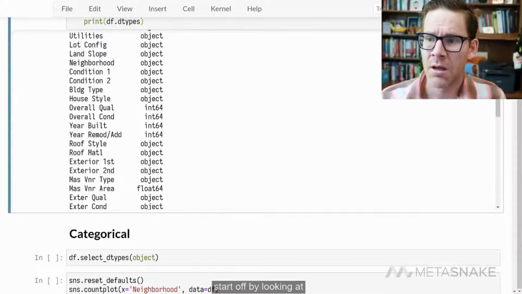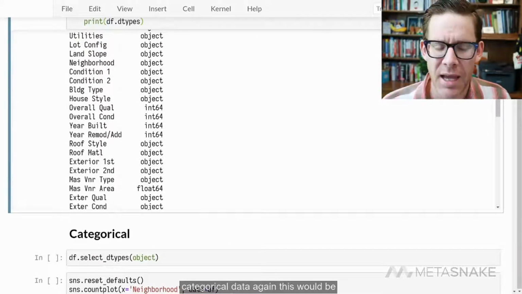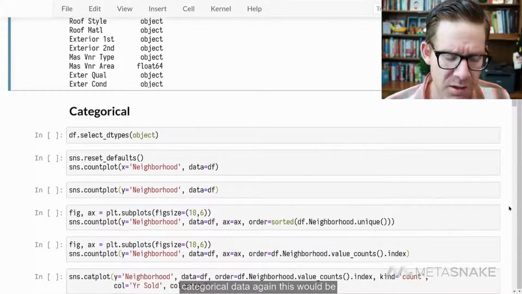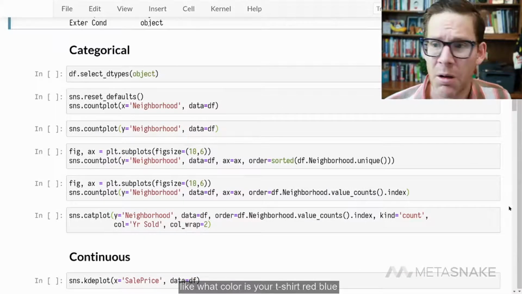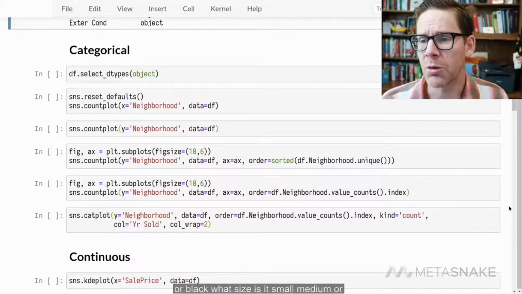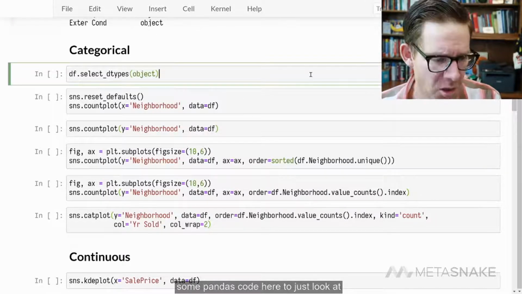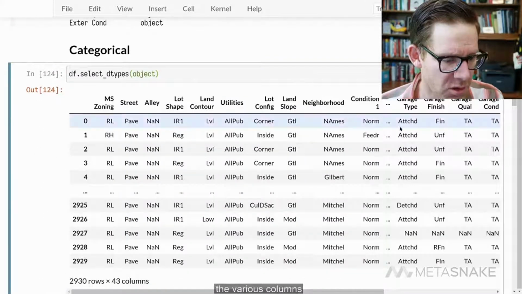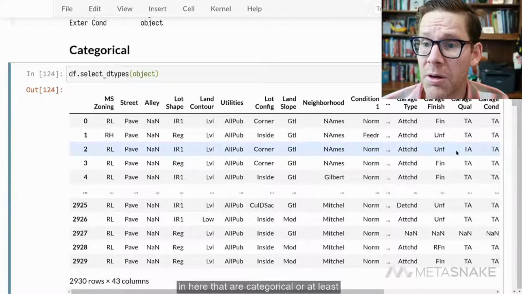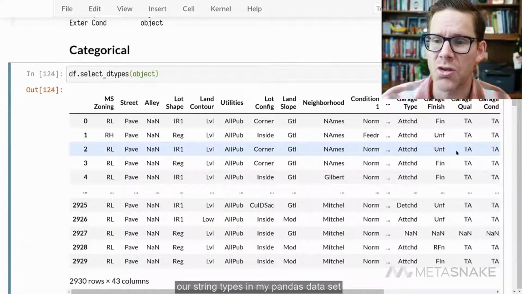Okay, so let's start off by looking at categorical data. Again, this would be like, what color is your t-shirt, red, blue, or black? What size is it, small, medium, or large? Those sorts of things. I'm going to use some pandas code here to just look at the various columns in here that are categorical, or at least are string types in my pandas data set.